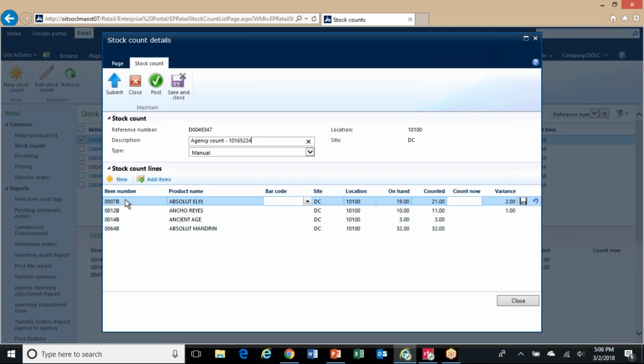Well, I'm going to go out, I'm going to look at some investigation, and nah, I'm really not over 2 on 7B. I'm actually, the count is not 21. The count is 18. I'm actually short a bottle. And on 12B, where I was over 1, I found an additional bottle, and so my count should be 12. So I'm going to go out, I've done my investigation, but now I need to change those counts.